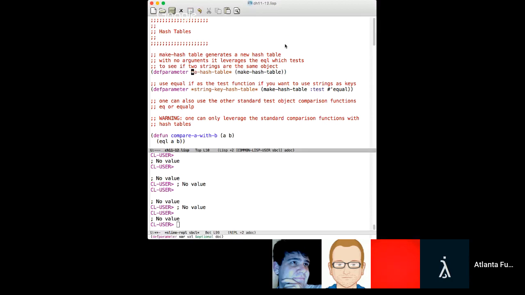So hash tables are a built-in data structure inside Common Lisp. When I first started with Lisp, as I went through this book, I didn't realize that hash tables were available, so it was kind of a pleasant surprise. And it's actually a fairly flexible data structure. To make one, you can simply call make-hash-table with no arguments, as you can see here in this example.